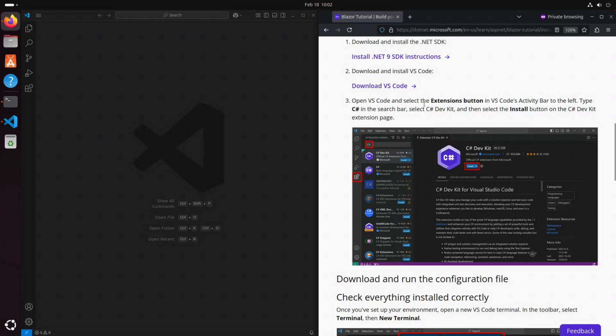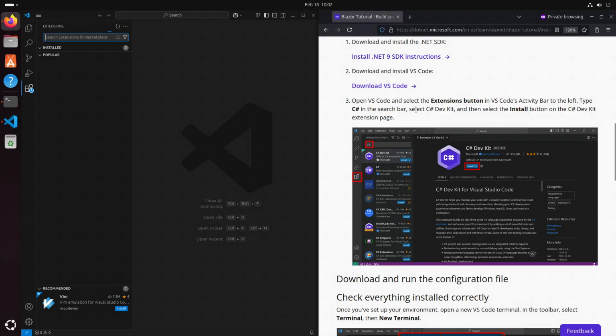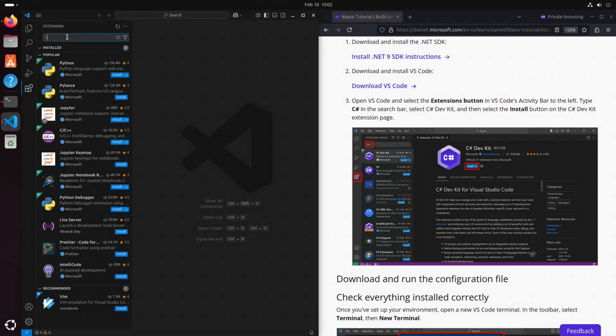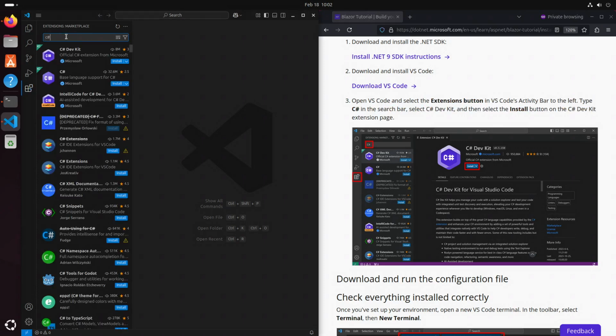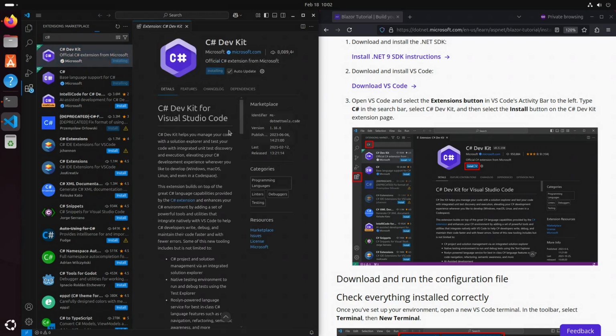Next up, it says that in Visual Studio Code, I should install extensions. So this is the extensions button. Type C#. And it offers C# Dev Kit. Install. This is an extension package containing many other Visual Studio extensions.